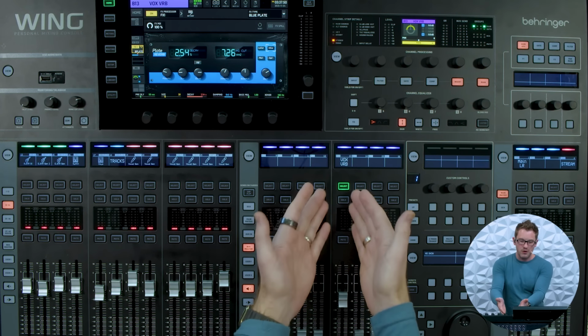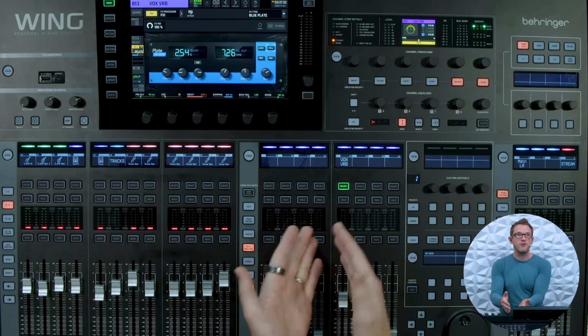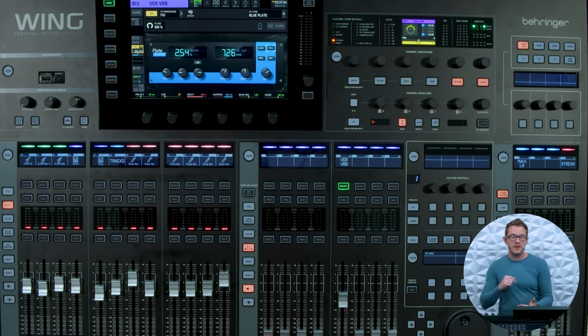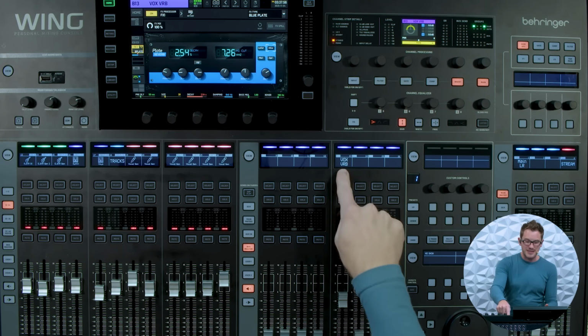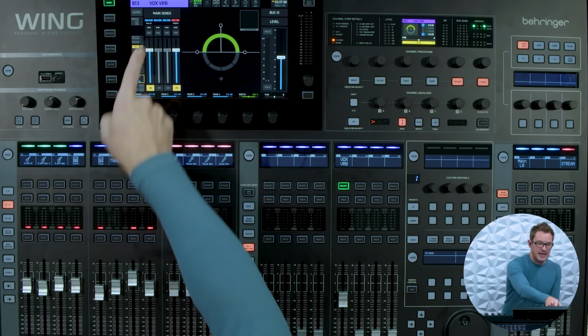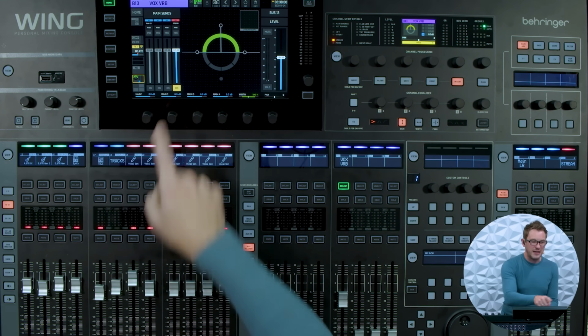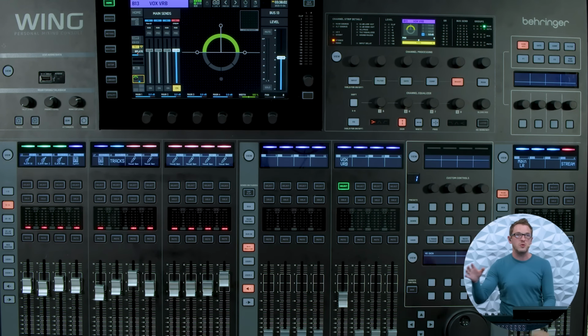But just remember that we have the ability of sending this vocal verb just to our online stream. We can do that by selecting our vocal verb and just taking it out of our main left right. And so at this point, it's only going to the stream.